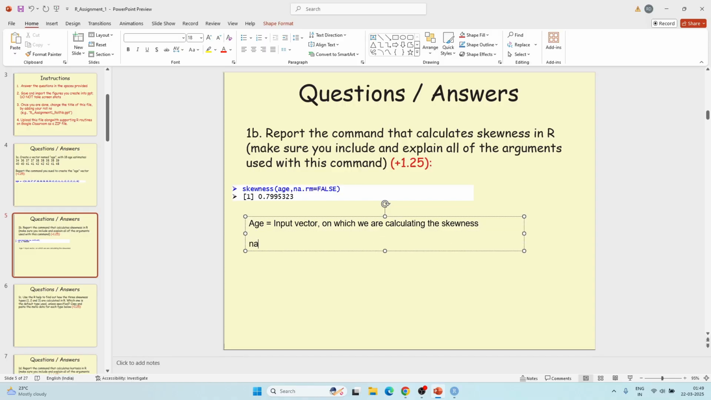Now the second one is, if you see, we have used na.rm. So what is this na.rm? It is telling that in the data set, for example, say we have a data set of 18 records, right? In these 18 records or observations, if any observation is blank or null, then it will also include that value in the calculation of skewness. That's why na.rm is important, and it is a logical argument. So I will write it like this: this is a logical argument.